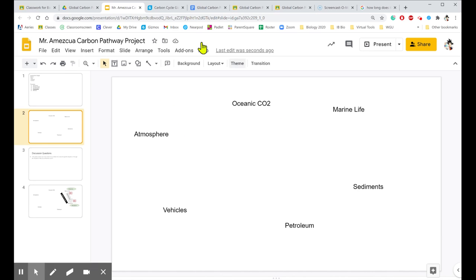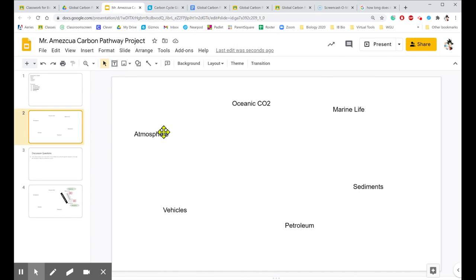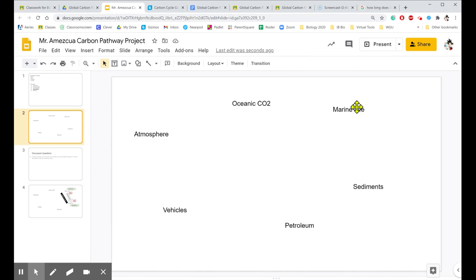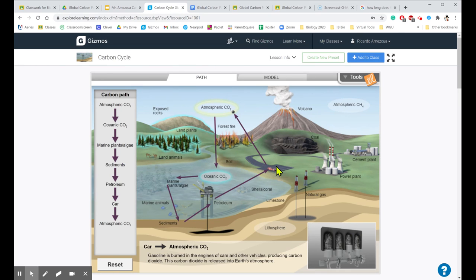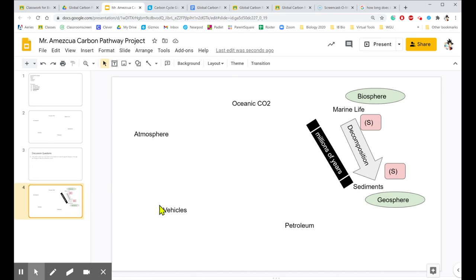I went ahead and just paused the video and then completed this. So I put atmospheric CO2, oceanic CO2, marine sediments, petroleum, car, back to atmospheric CO2. I changed a few things, like instead of putting marine plants and animals, that's just every living thing, I put marine life. Instead of putting cars, I put vehicles to include every vehicle that uses gasoline if it's a gas vehicle. But here's your preliminary work. This is the first stage of completing your project. And in the second video, I'll walk you through the second part, which would look something like this.